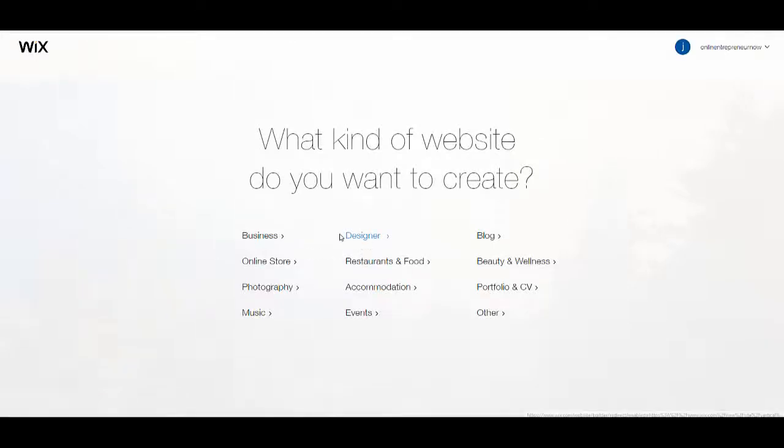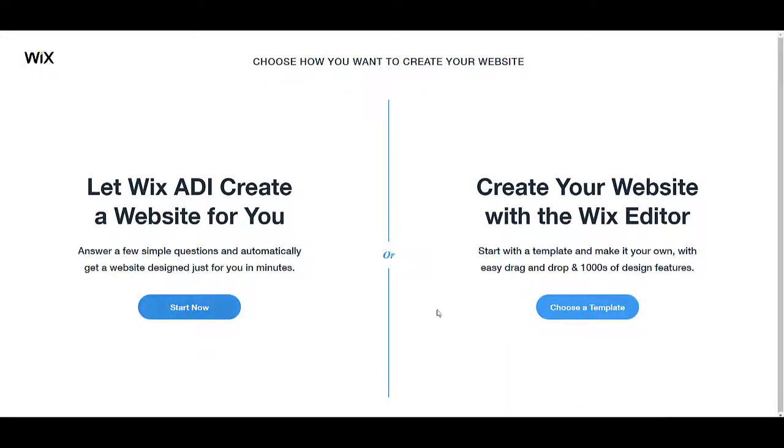Then you're going to choose the category you're in. So let's say we're in business, and you have two options in here. Either you can let Wix design your website after answering a few questions, or you can go straight to the editor and choose a template and customize it yourself.